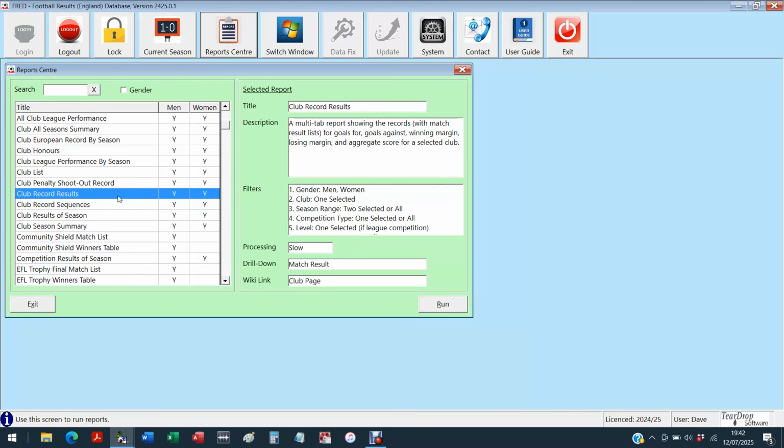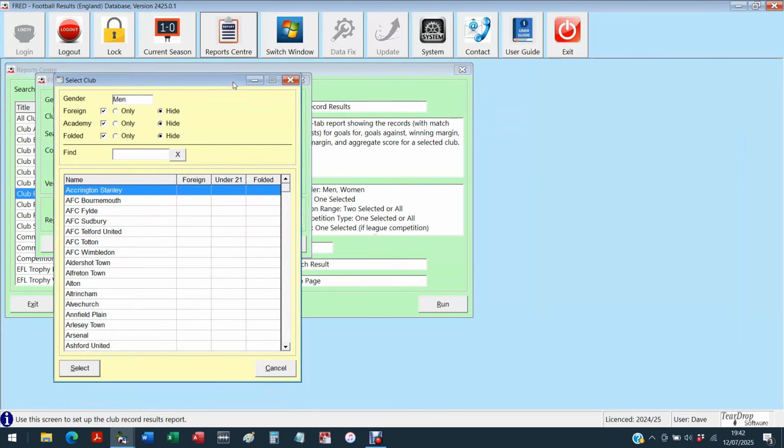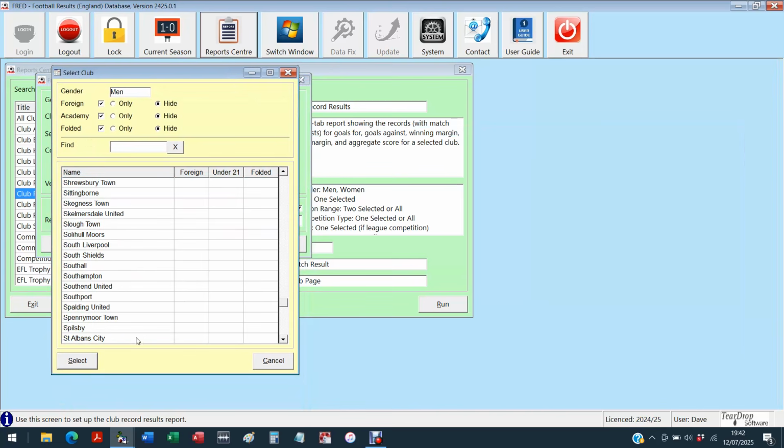Okay, let's have a look at it. This one's 5 reports in one, effectively. Men's game, record results, arbitrary choice of club. Who should we have? Let's come down here and let's choose Southampton.